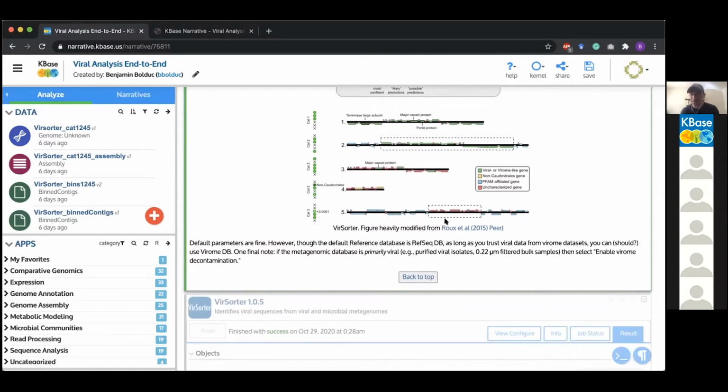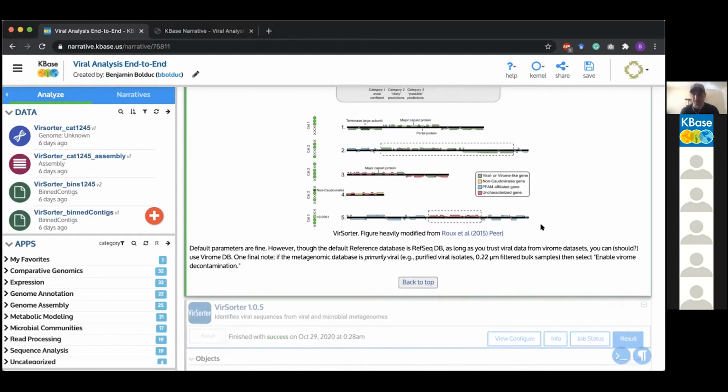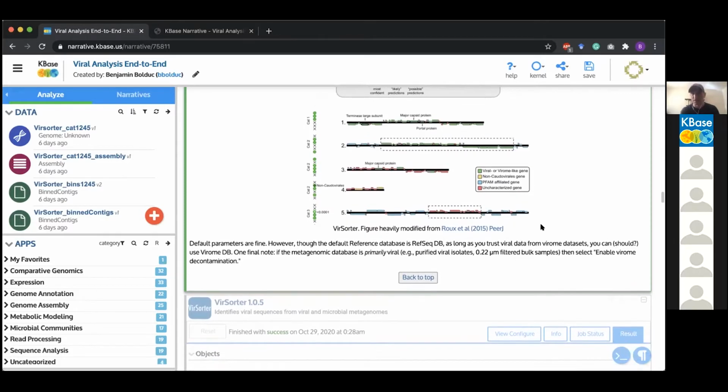Category 3 is pretty much, we don't know what this is. It likely doesn't have any hallmarks. It may or may not have strand switching. As you can see in this example, it switches strand a number of times. The genes are kind of short, kind of longer. And so VirSorter at this point doesn't really know what to make of it. It doesn't look microbial, but it doesn't have the confidence to make that viral determination.